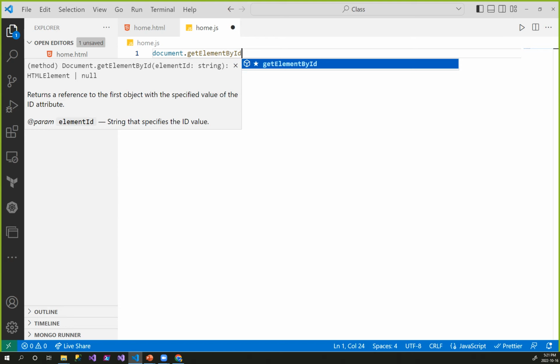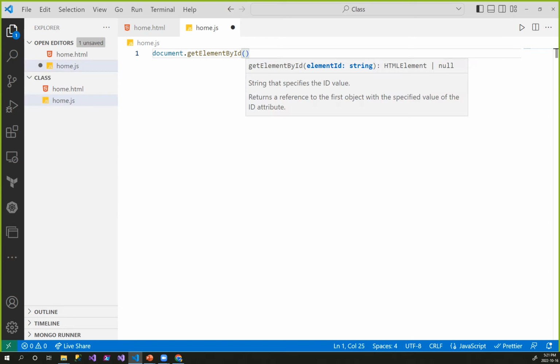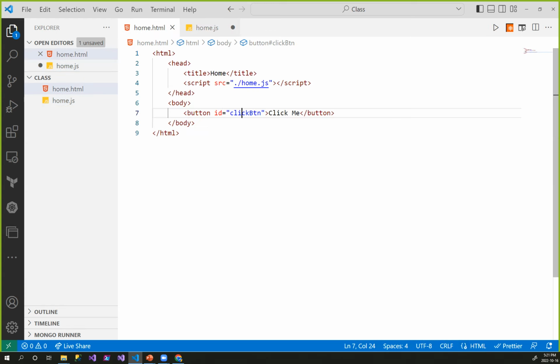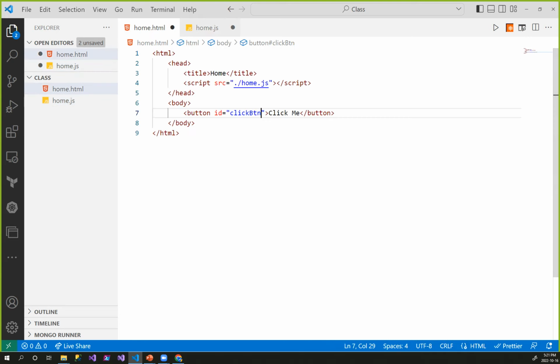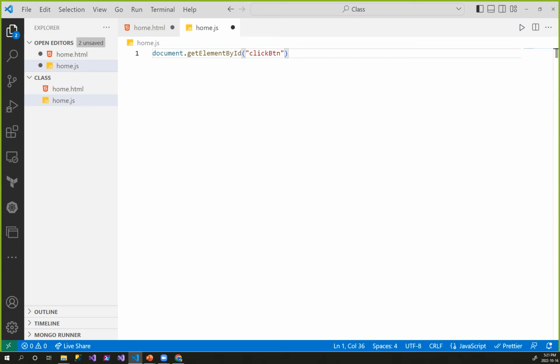So now inside of the parentheses, we're going to write an element's ID that we want to get. So we're gonna write double quotes and then go back to home.html. So it says click btn, right? So we're just gonna copy this name because I don't want to write it out, and then we're gonna paste it right here. It says click btn now. So now this is the element that we have in our document right here. So now what do I want to do with the element?